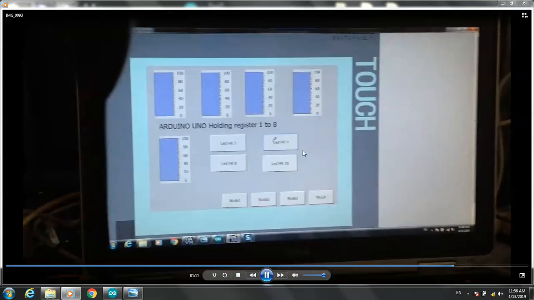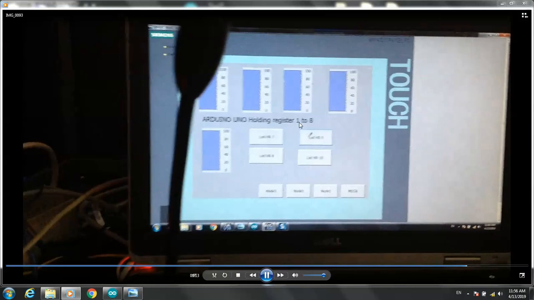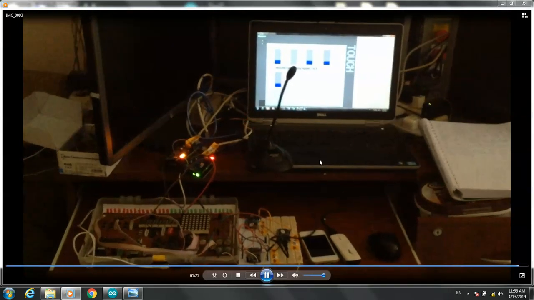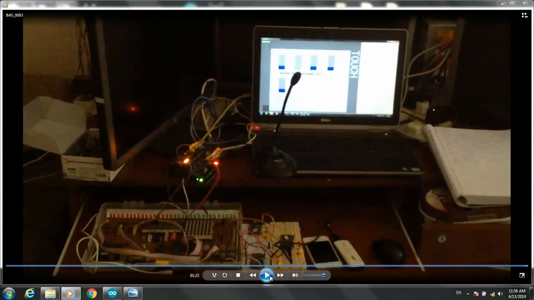On off. Arduino Uno, how need to get started. Okay, thank you very much.